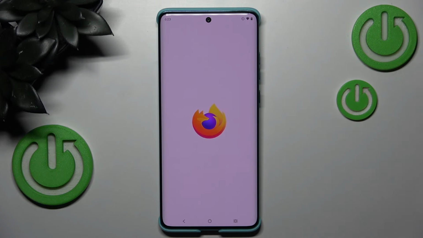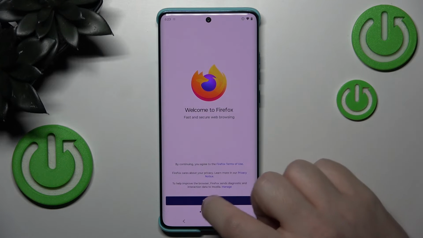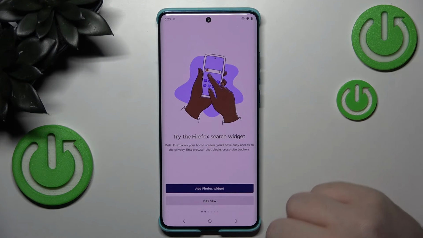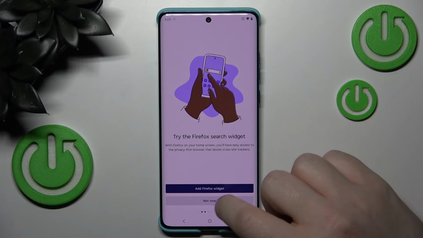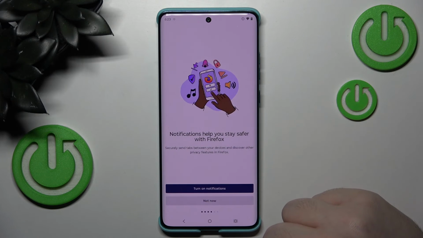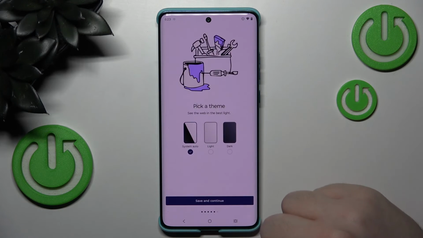Now you can click open and then click continue. Then here you can select your default browser, or you can click cancel. Now you can add Firefox widget, or you can click not now. Here you can sign into your Firefox account, or you can click not now. And you can turn notifications, or you can click not now again.